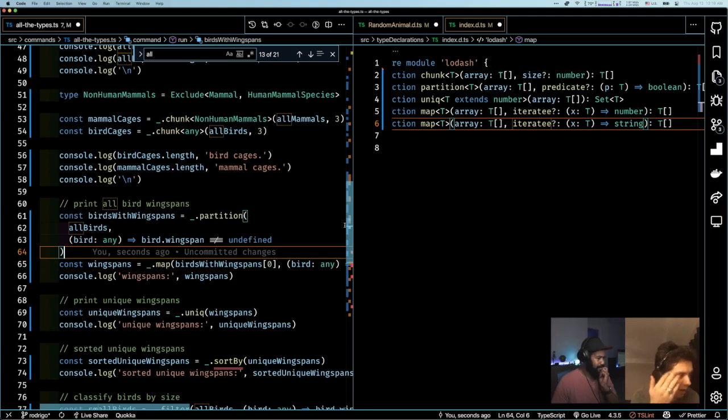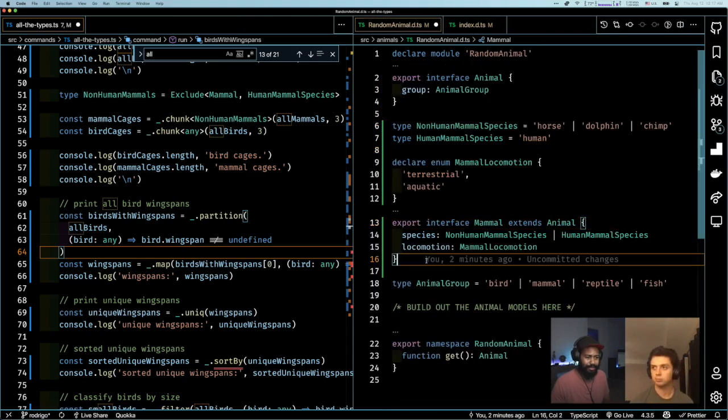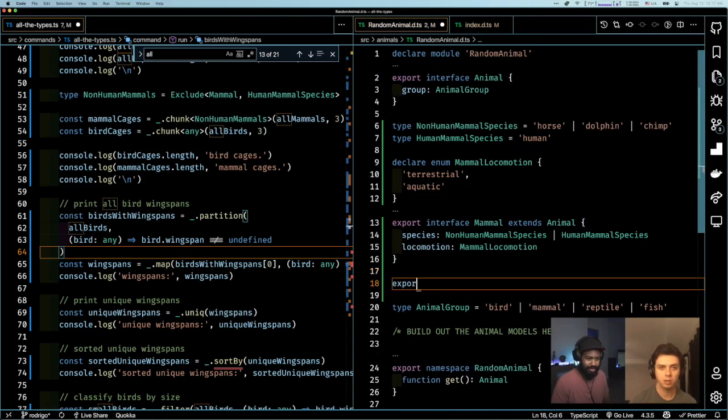So it's any because we haven't defined the type of bird, right? That interface doesn't exist yet. All right. So we need to define that, I guess. Sure. Okay. What does this interface look like? Is it just called bird, like that?